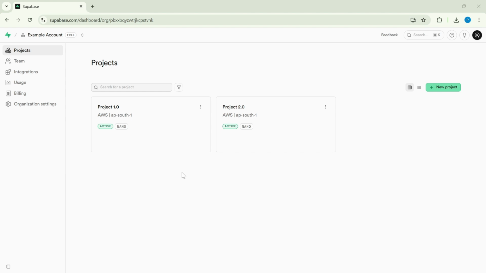After signing in, you'll land on your dashboard. This homepage is where your organizations live. Choose the organization that contains the project you want to inspect. If you manage multiple teams or environments, this helps keep everything neatly separated so you don't mix up resources.